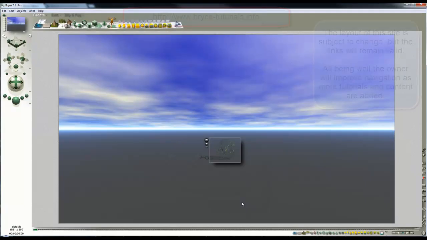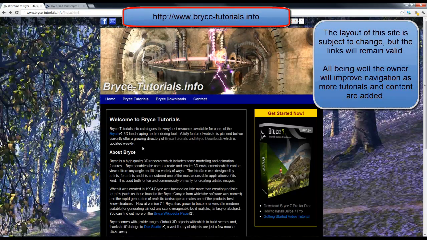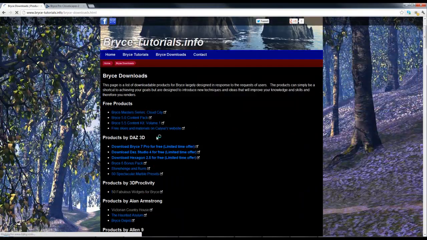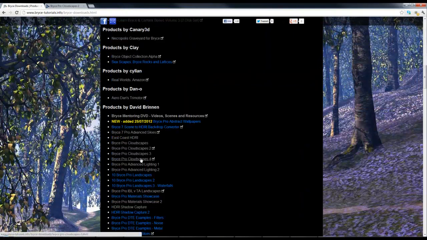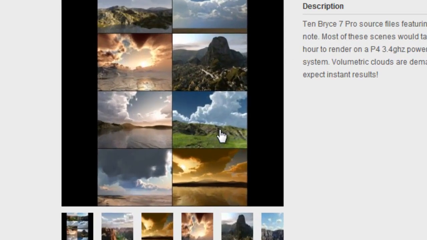What I'm going to do is use one of my own scenes as a basis for this final scene. So on brycetutorials.info, Bryce downloads, I'm going to use a scene from Bryce Pro Cloudscapes 2, but I'm not really going to use the clouds. It's mostly for the ground that I'm interested. This bright green terrain under here is what I'm going to use as the basis for what I'm going to put the grass effect on top of.